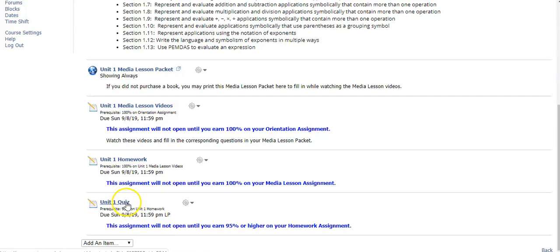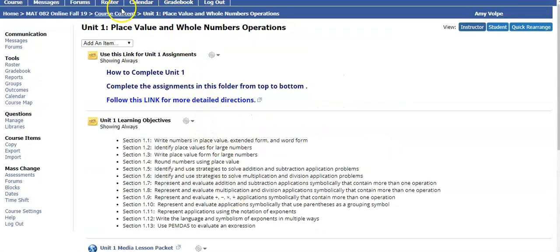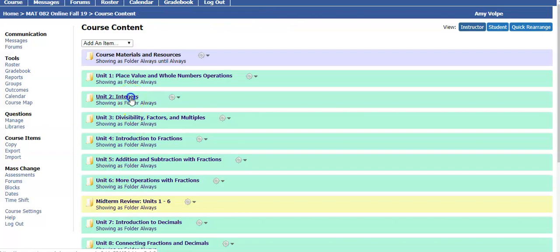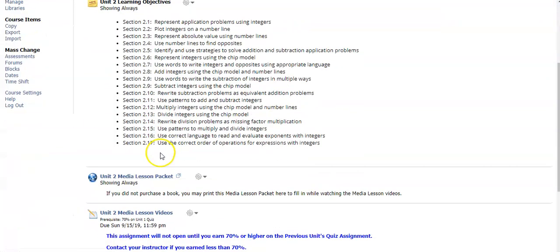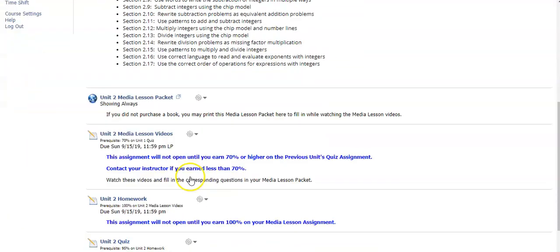Most students, most of the time, get 70% or more easily. But if you don't, you should contact me and I'll give you some review assignments to go over the problems you missed, and then you can reattempt the quiz. After you're done with that unit, you will see that the next unit looks identical. And the next unit's media lesson videos won't open unless you earn 70 on the previous unit's quiz.